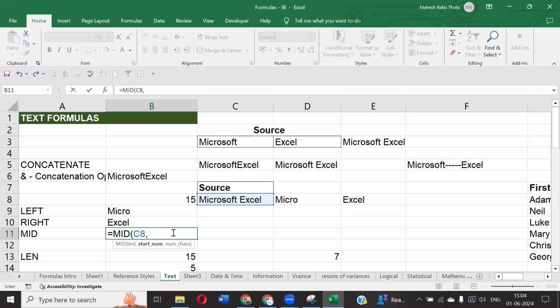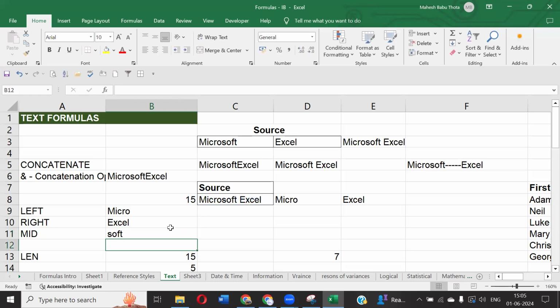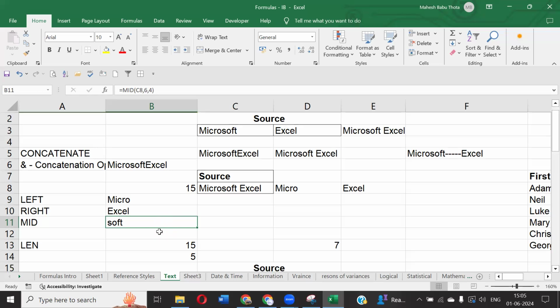Suppose I need to start from the sixth character, since soft starts from the sixth character. So the starting number is 6, comma. After that, how many characters do you need? 4 characters. So type 4 and close the bracket. Here you got soft. Interesting, right? Very easy.